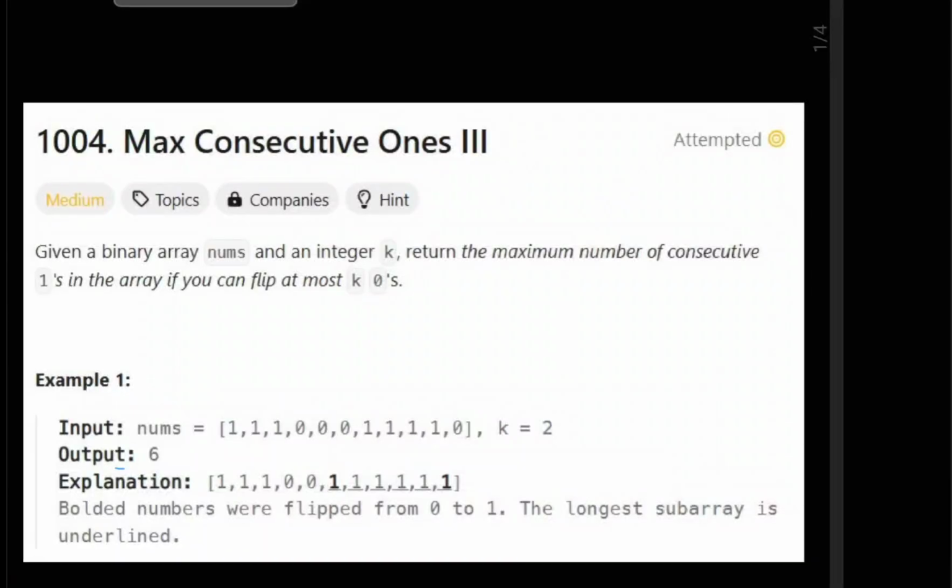Guys, today's problem is Max Consecutive Ones. So what is given? Given a binary nums array and an integer k, what do we have to return? The maximum number of consecutive ones if you can flip at most k zeros. So what does it mean? It means we have an array of binary numbers, and we have to return the number of maximum consecutive ones.